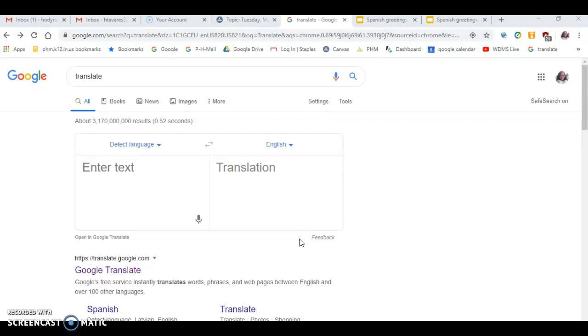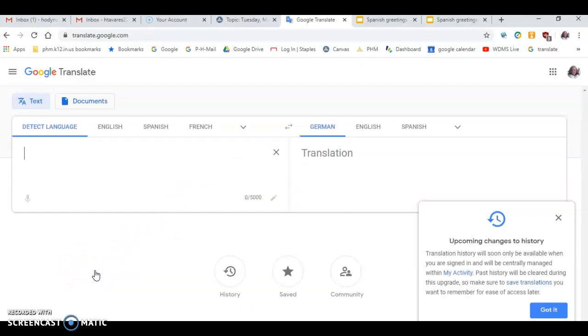You are going to need to go to Google Translate. I'm sure most of you have been here before, but just showing you that when you type Translate into Google, it does give you a text box right here already, but I would go down here to the actual website and click on that. It gives you a lot more options over here.